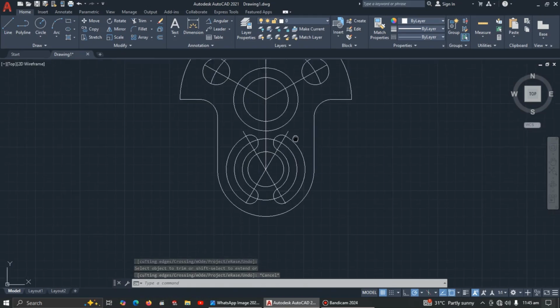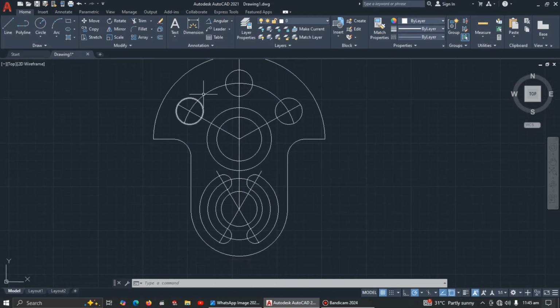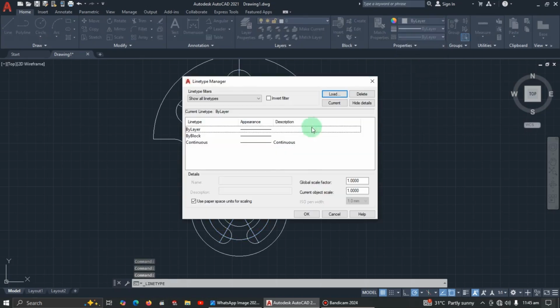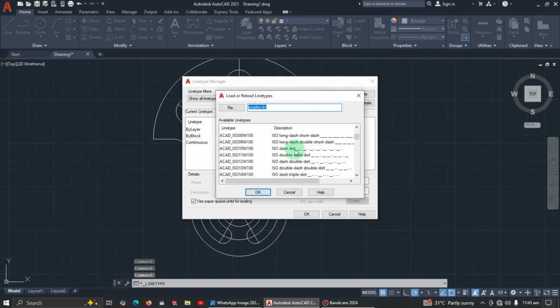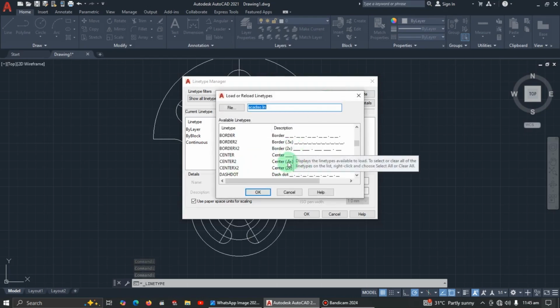Now we would want to change these lines to center lines. Okay, so to do that, yes, you can select them. This one, you can even create a layer for them. This one as well, and these two lines. Just go to the properties and go to order. Now you have to load the center dash. I'll choose this one.